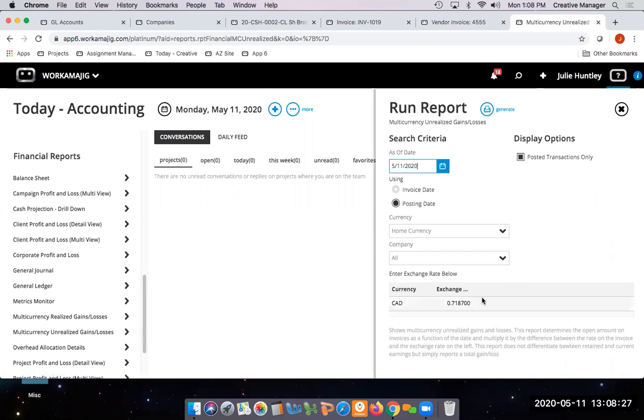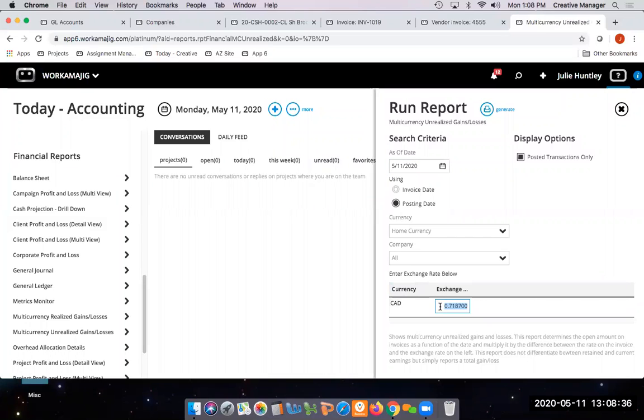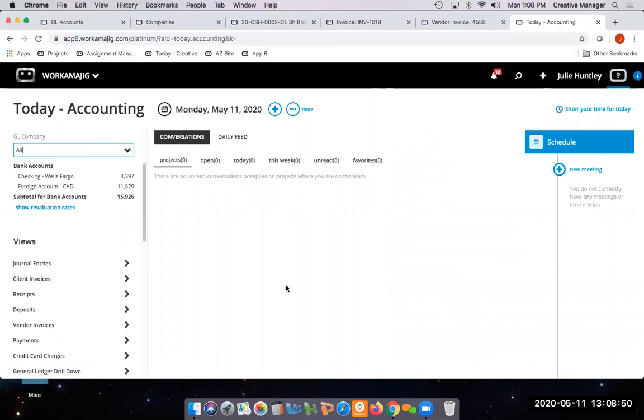Now, the exchange rate here is auto-populated by the date selected because the system is pulling those down daily. But the rates here can be changed for reporting purposes, in essence allowing those open amounts to be revalued to whatever the exchange rate is that's set in the report parameters. So with that, then all the bases are covered for a very systematic approach to using multi-currency in Workamajig. And that's pretty much a wrap up.